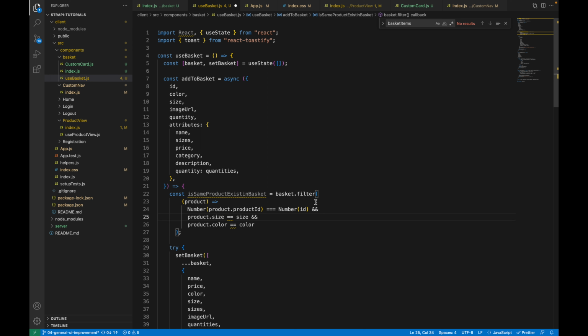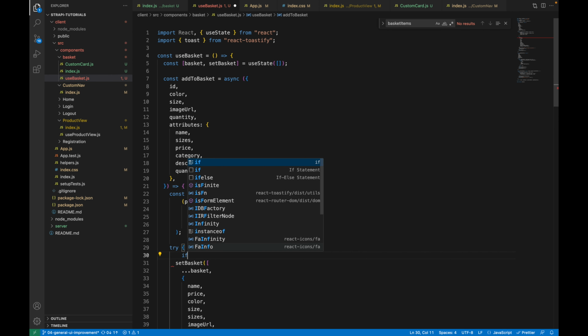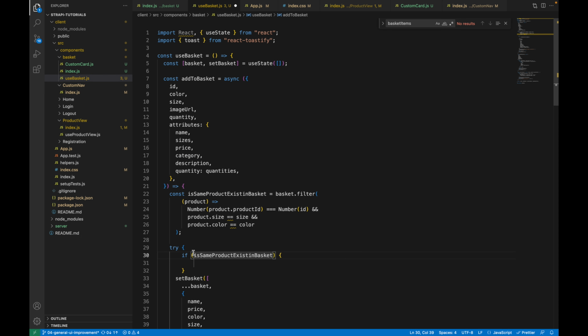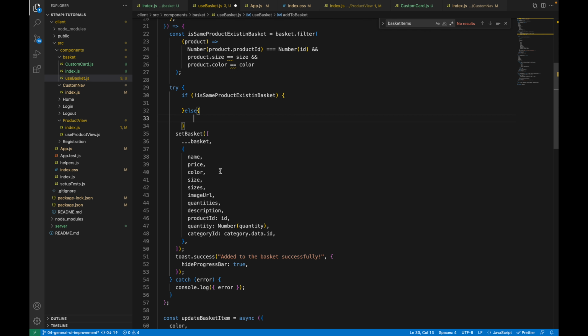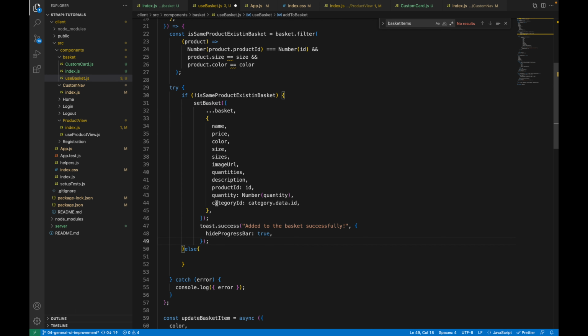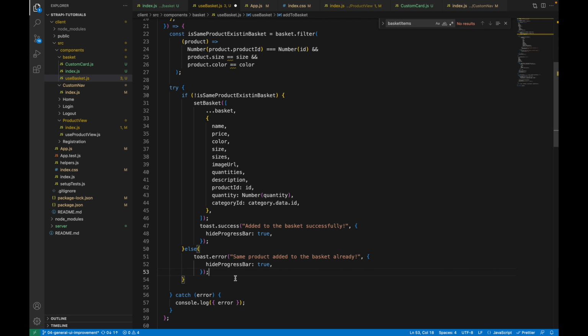What this function will basically do is check the product, and if this product already exists inside the basket, for example, if the product ID, product size and color, all three of them match a product inside the basket, then it returns true. Inside this try we can add a condition: if this product does not exist, then do the next process, otherwise display the toast notification. Before the toast, let's move this one here, move this with the toast, three of these inside the condition if true. Else, let's display a toast saying this product already exists.